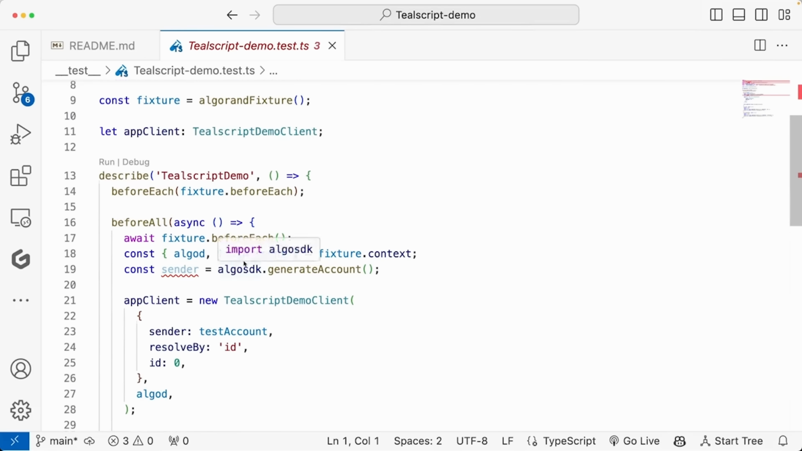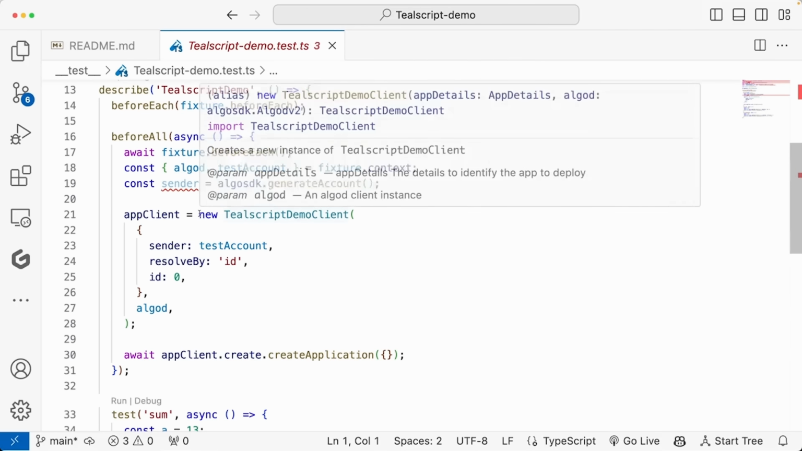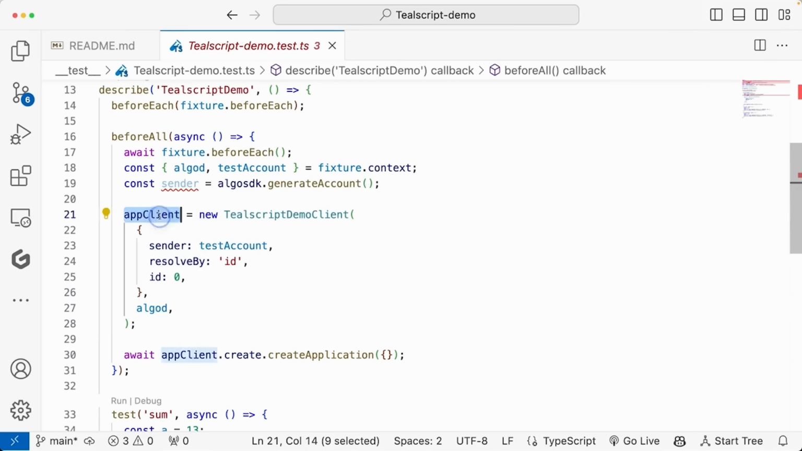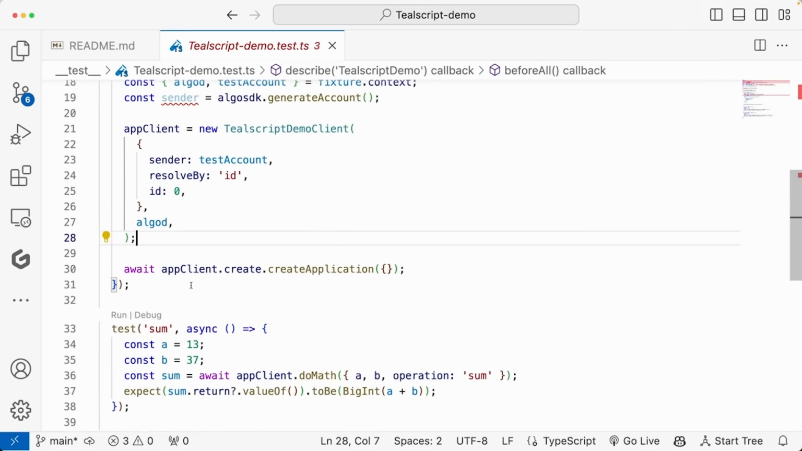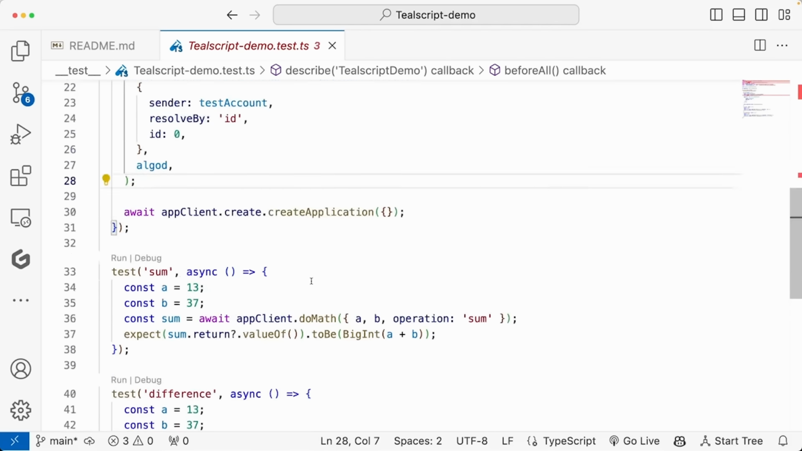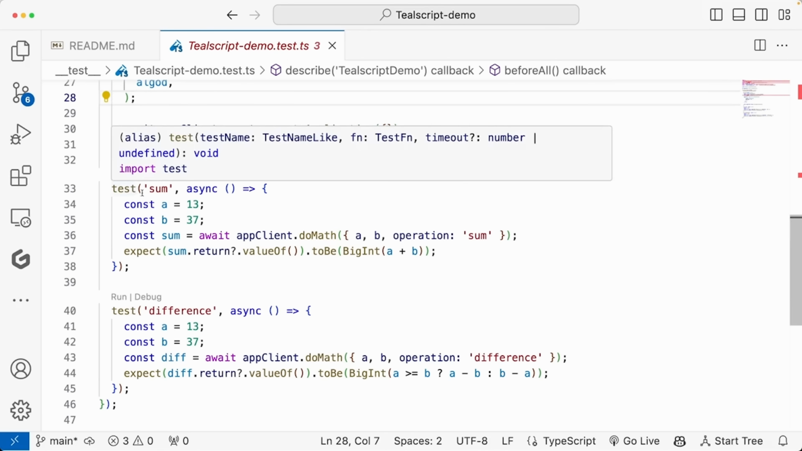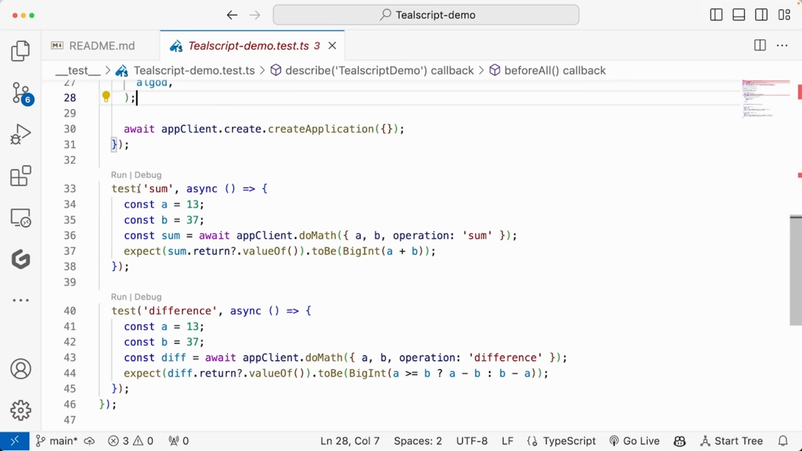Then coming down here, we use Algo SDK to generate accounts to play around with. We create an instance of the application client like this and set it to the app client variable. And we use the app client to create or deploy the application by doing appclient.create.create application. Now that the application is deployed on your local blockchain, we can test and call that smart contract.